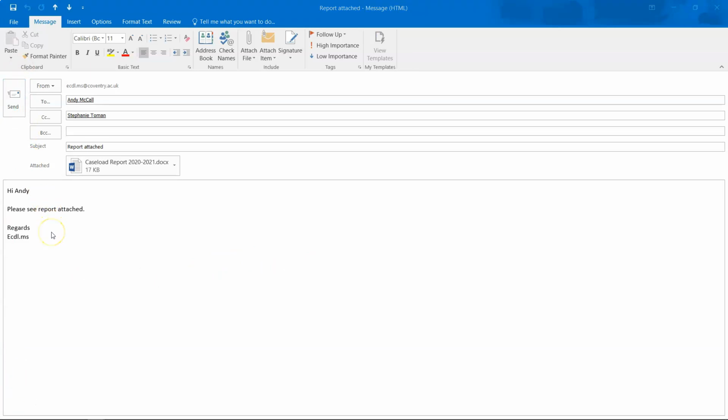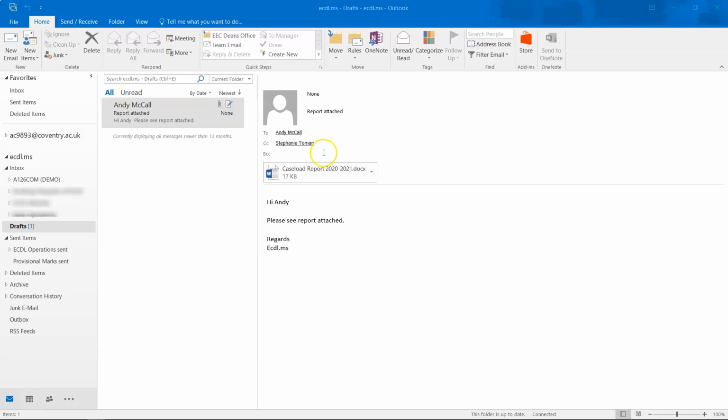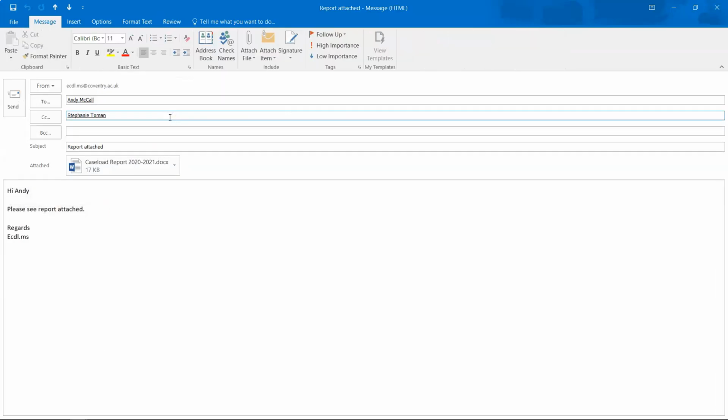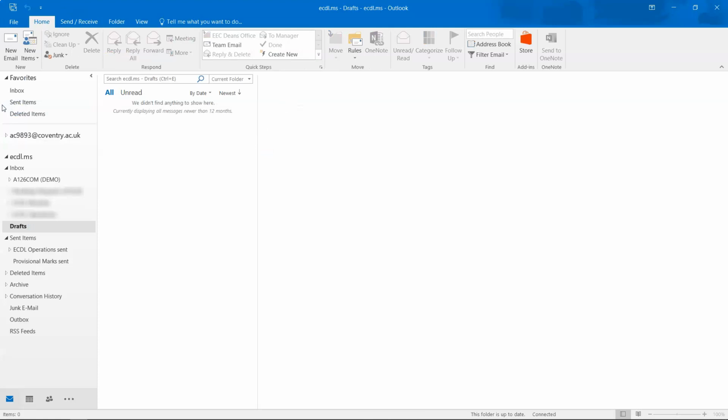Before we send it though, let's say for example we just wanted to edit the content, or we may not be satisfied with something that's going on, what we can do is we can press save and close, and then if you go into your folders, it will save it in the drafts area just here. So you'll see it's just there waiting to be edited, and then we can carry on. Please see report attached. Any problems, let me know. And then what we can do is we can send the email straight over, and my colleague Stephanie will be there to see it too, because she's been carbon copied in.